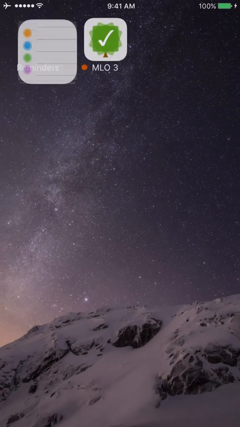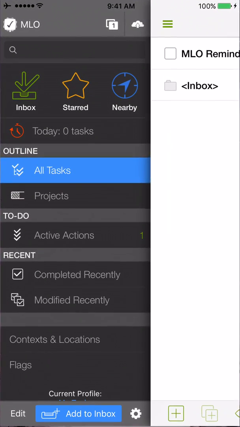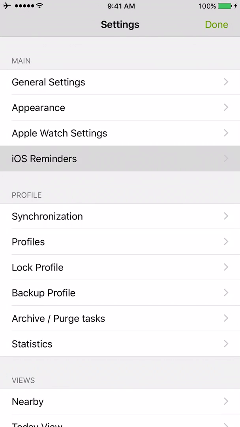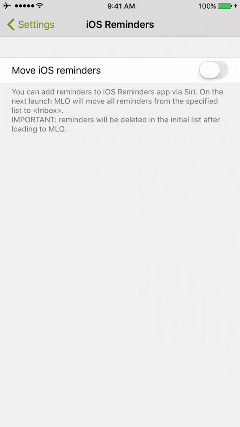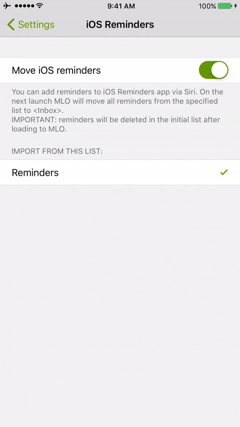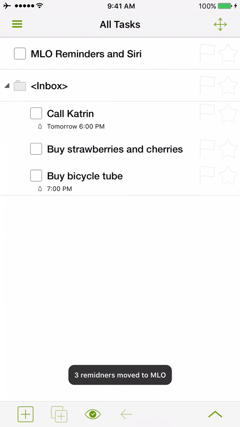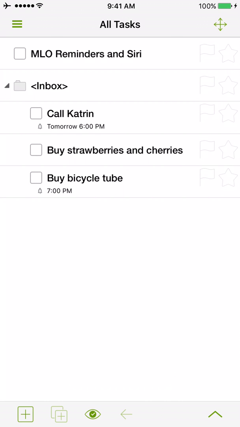We have added this functionality in our latest version, and you need to switch it on in settings. So we go to settings, iOS reminders, and switch the setting on. Don't forget to select the list where the reminders should be imported from. Now I see that all three reminders are imported to MyLifeOrganized. I can see that I have a Buy bicycle tube task. Actually, I do need one for my bicycle.